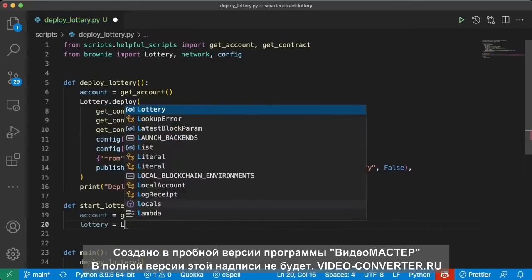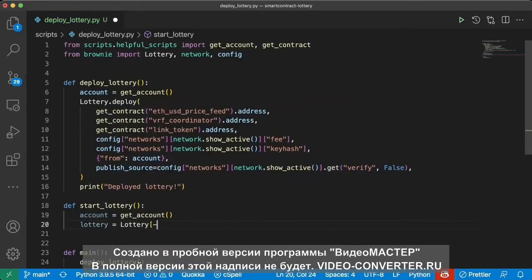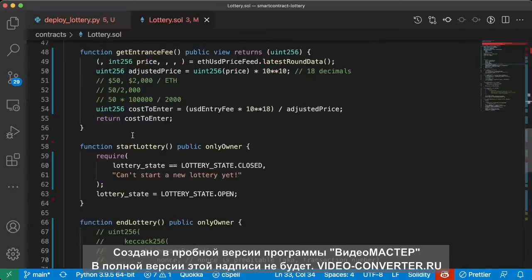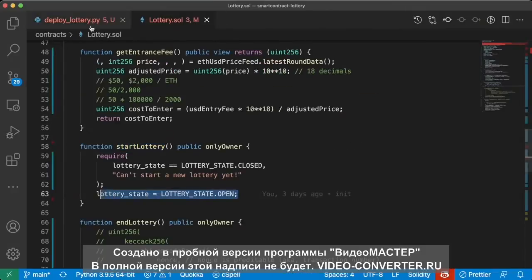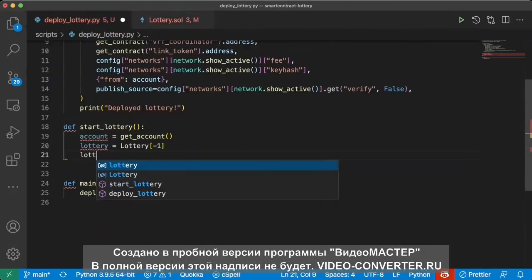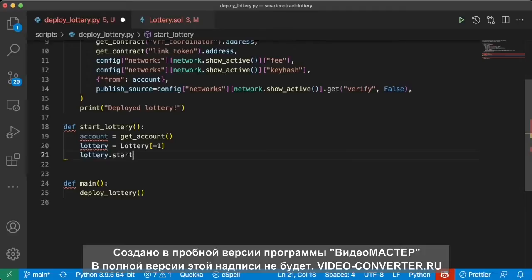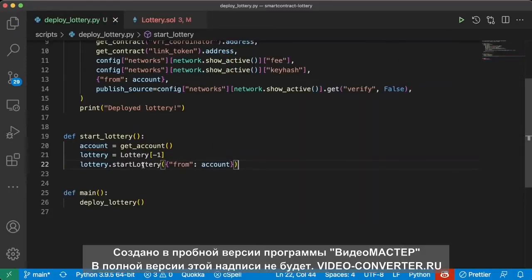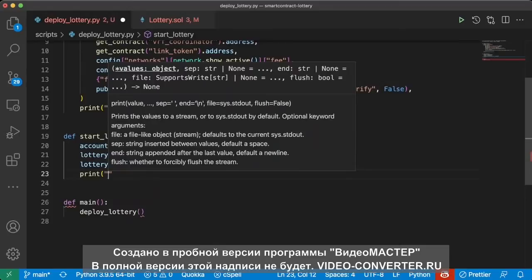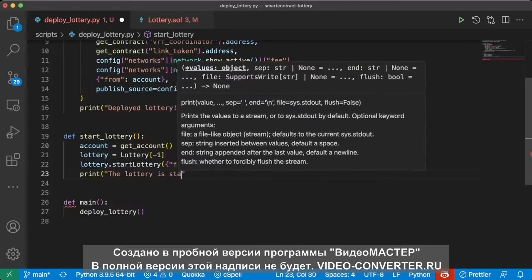We'll say the lottery is going to be the most recent deployment of the lottery. And we're going to call this start lottery function here. This is indeed changing state, so we do have to make a transaction. We'll do lottery.start_lottery from account. And then we'll do a little print and just say the lottery is started.